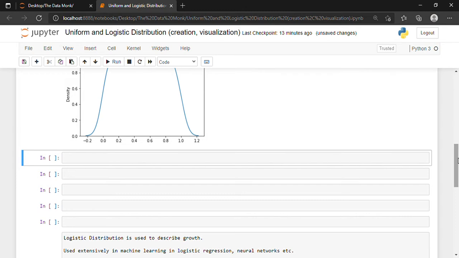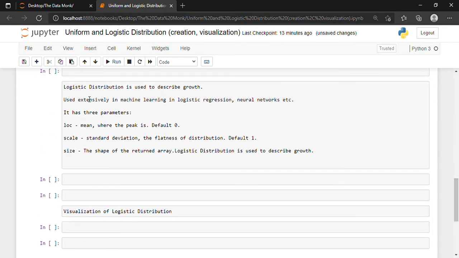Now we move on to the logistic distribution. It is used extensively in machine learning, logistic regression, neural networks, etc. It has three parameters: loc, which is the mean, where the peak is, by default 0; scale, or the standard deviation, which is basically the flatness of the distribution, by default 1; and the size, which is the shape of the returned array. Logistic distribution is used to describe growth.